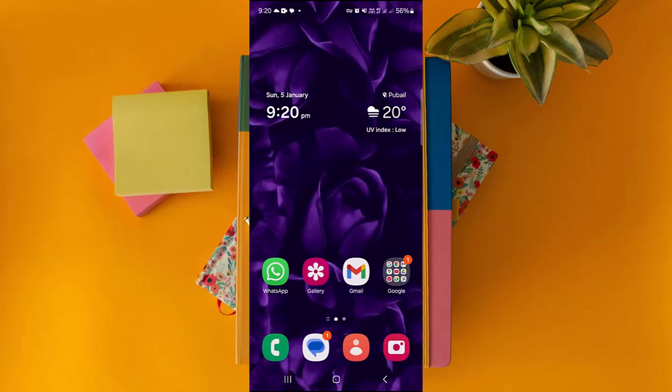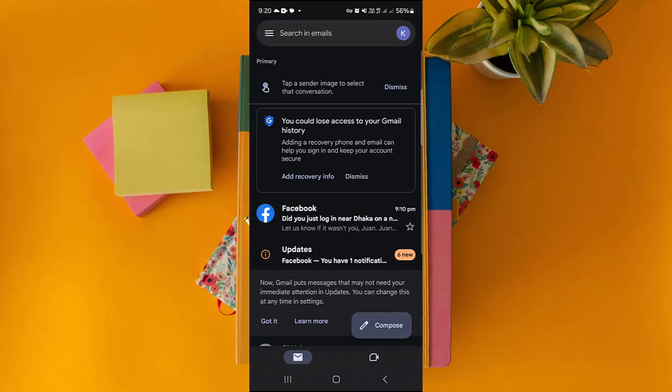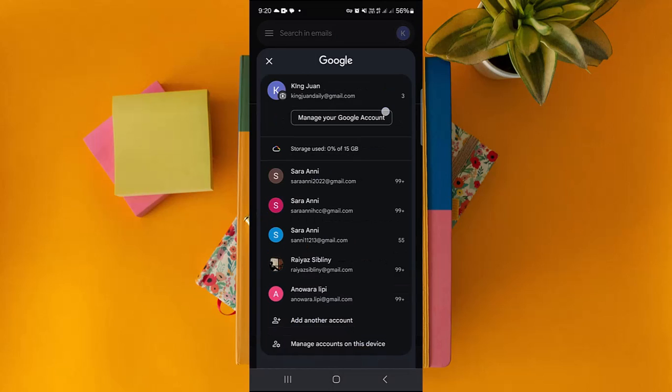In today's quick video, you are going to see how to add recovery email in Gmail. So to do that, just head over to your Gmail and then head over to your account on the top right. Go to manage your Google account.